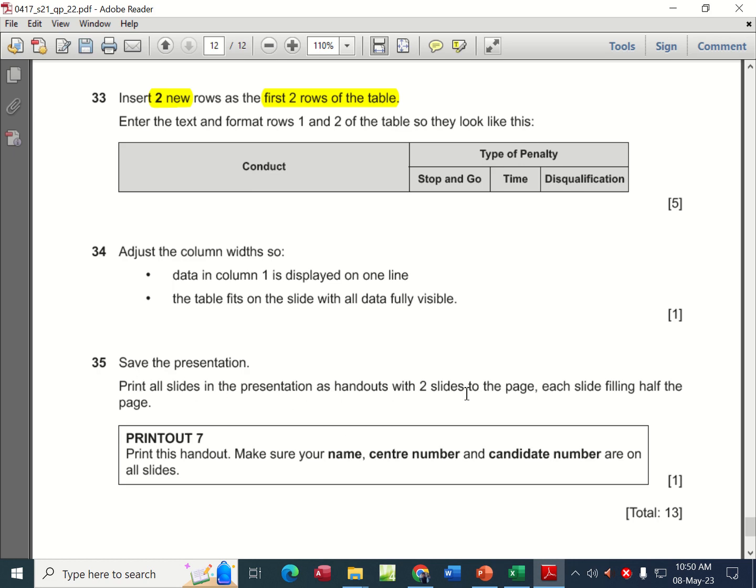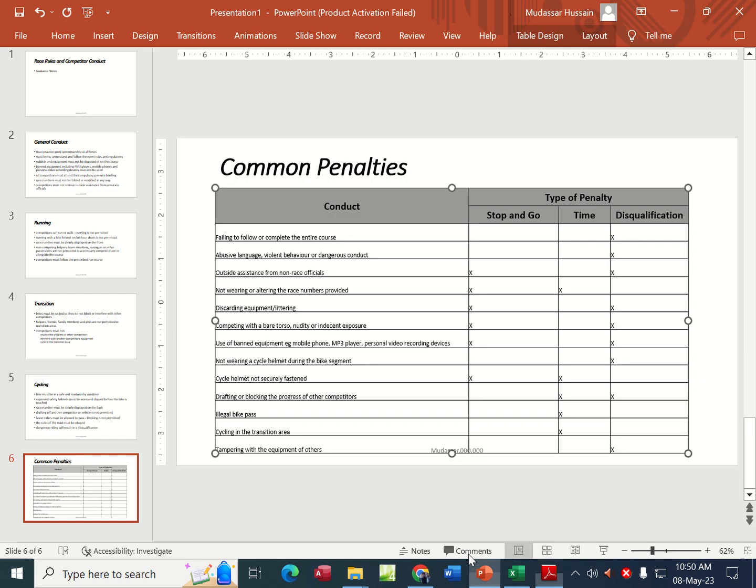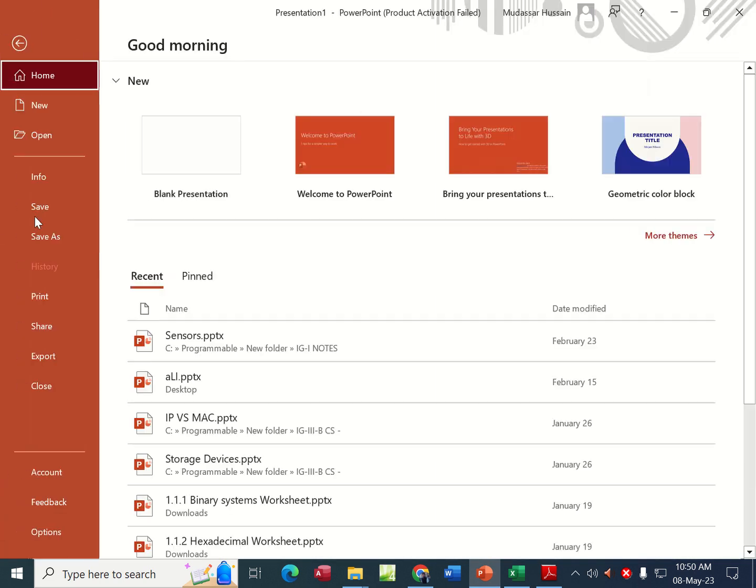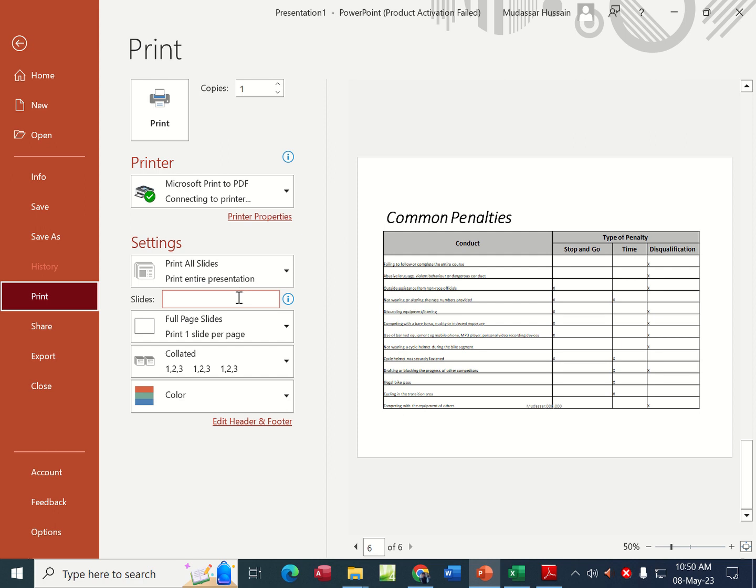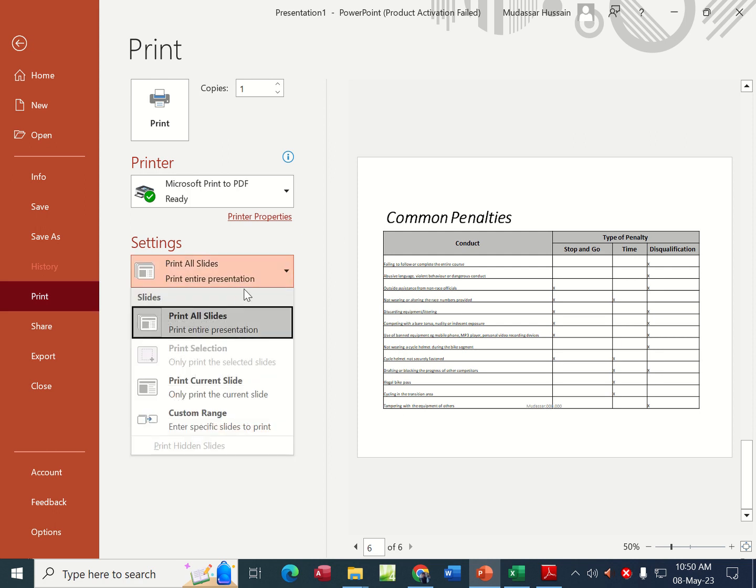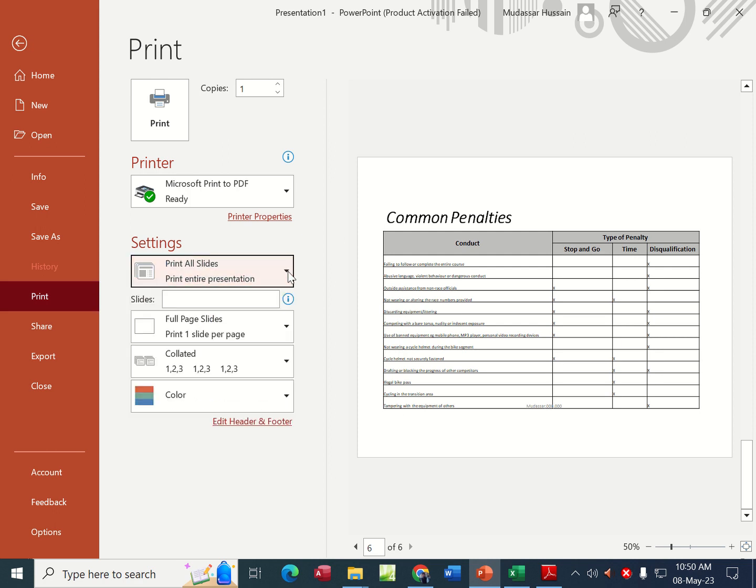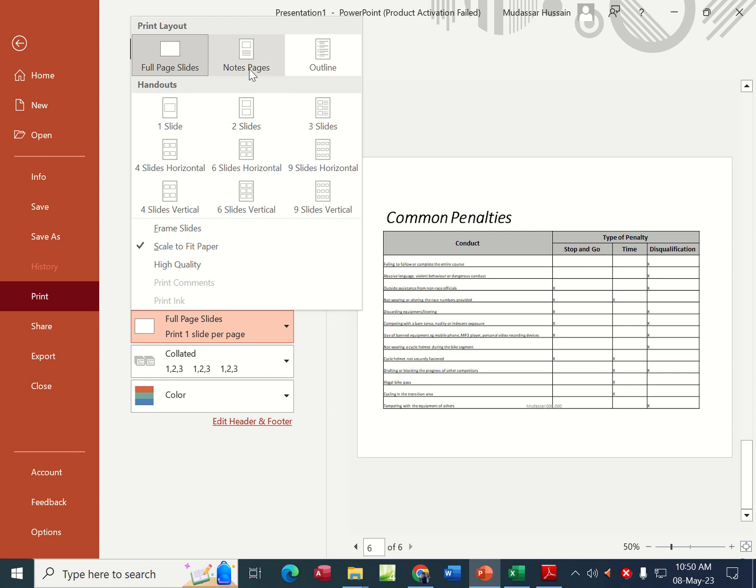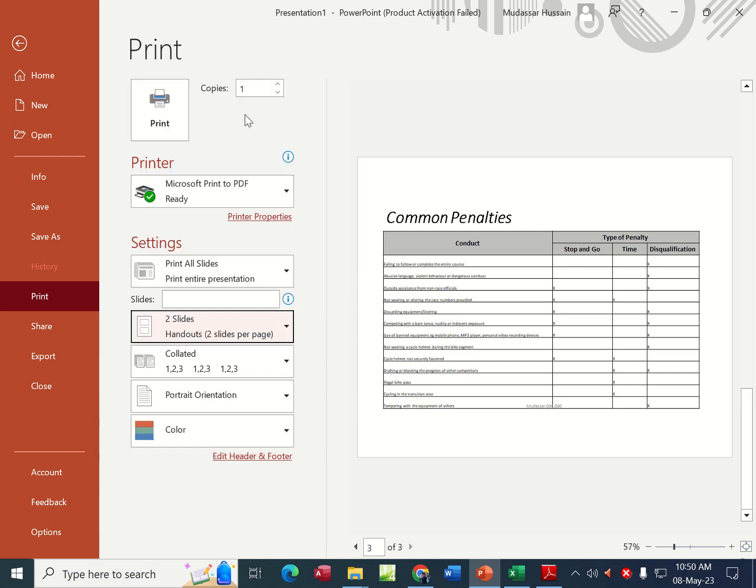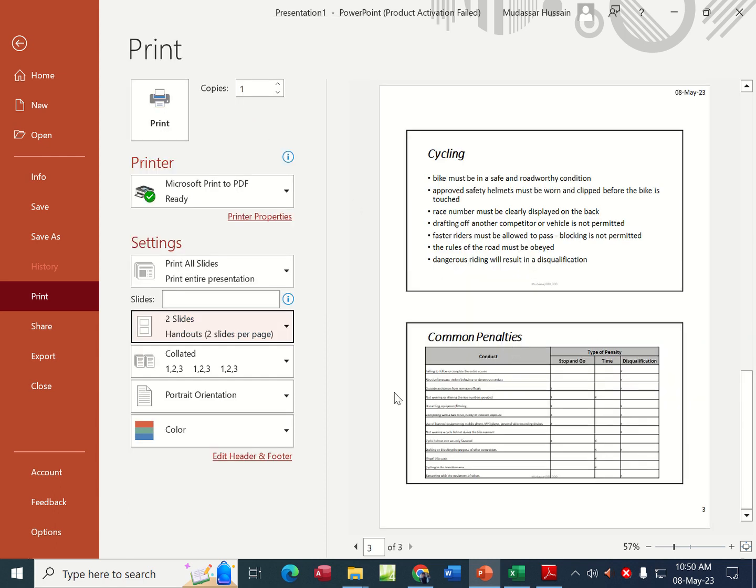Now print all slides in the presentation with 2 slides to the page, each slide filling half of the page. Now go to file and go to print. We need 2 slides. These are the 2 slides. Okay, fine. And now you can print the file.